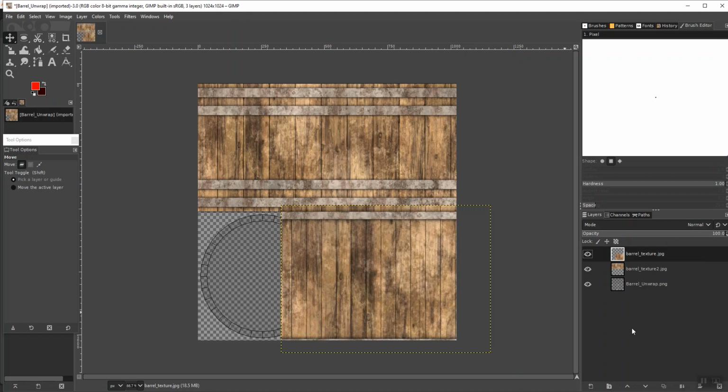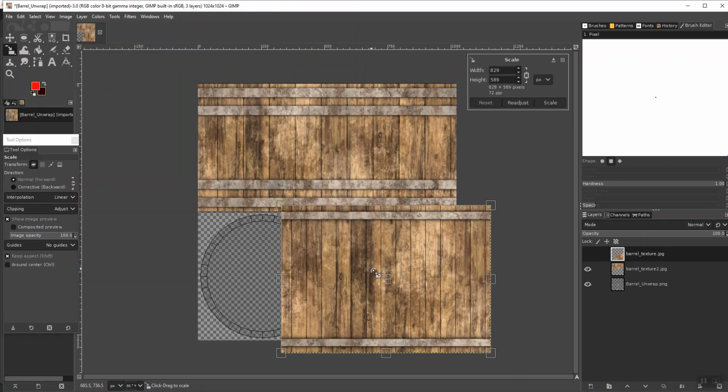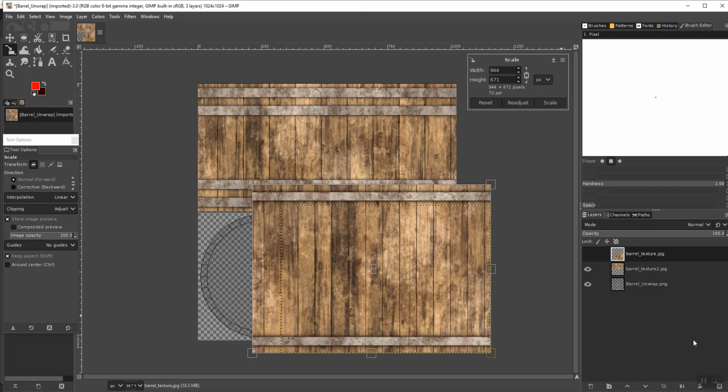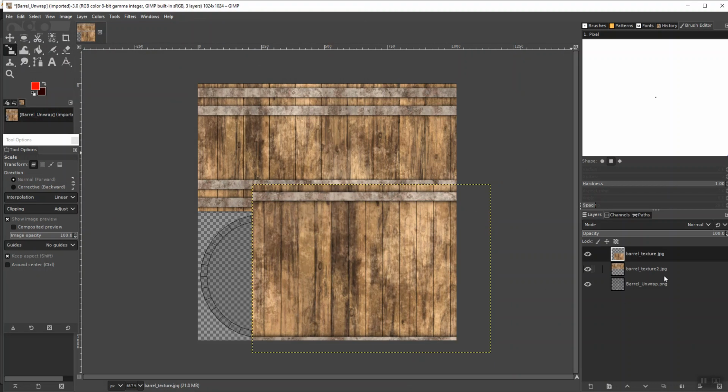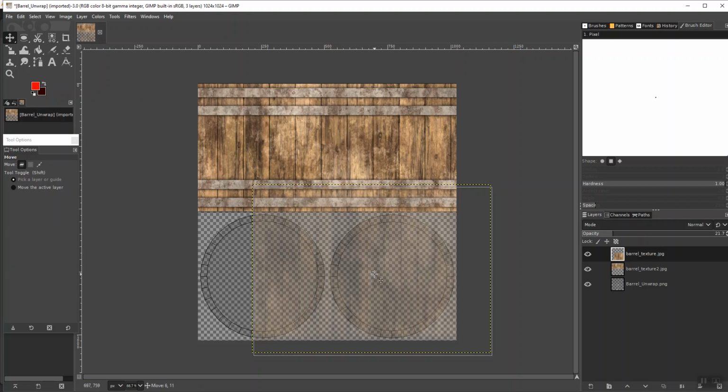There we go. Let me scale up this layer a little bit more. Shift S to scale. There we go. And scale. Okay. Now let me change the opacity on that so it's see-through. There we go. So now I can see the UV map through the texture.